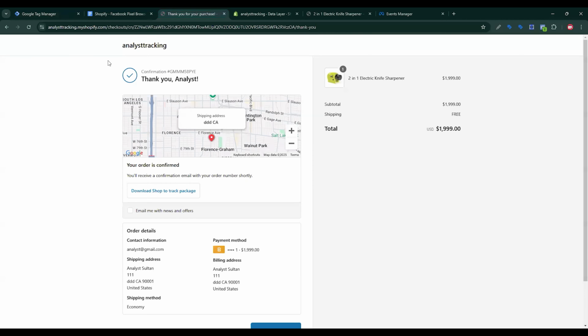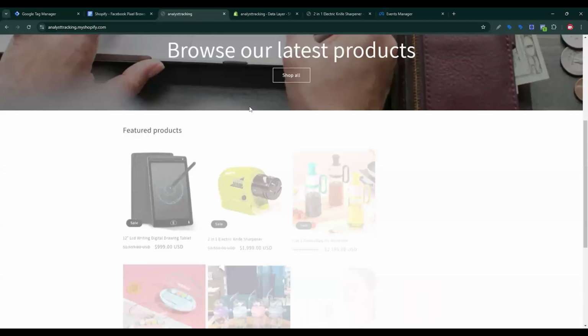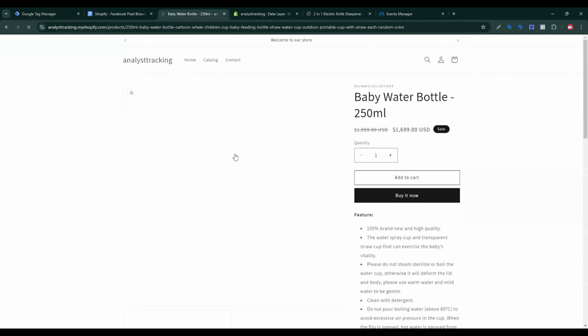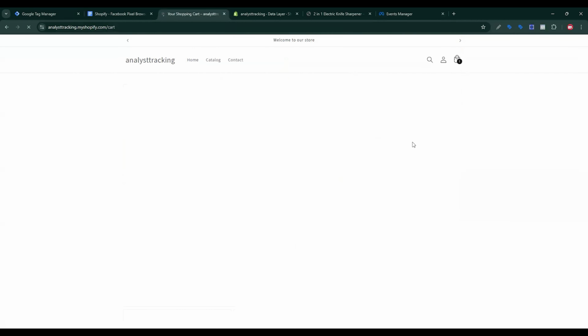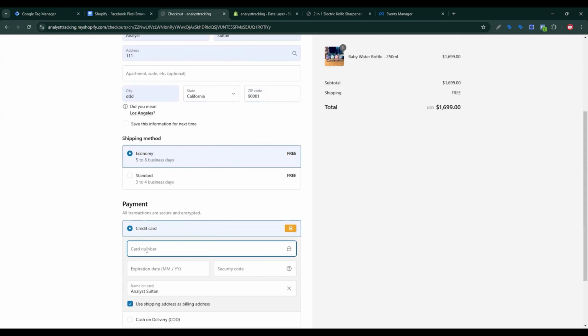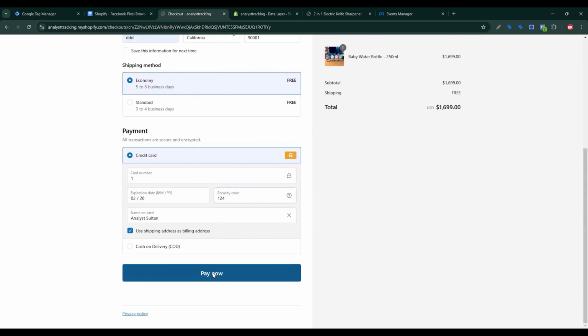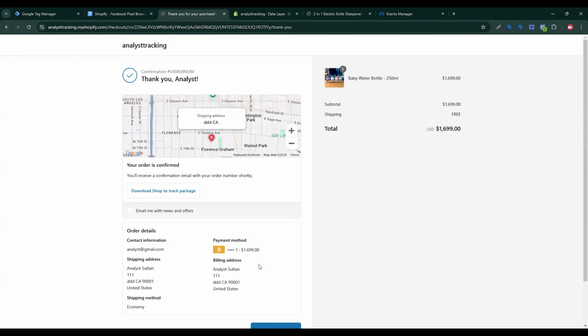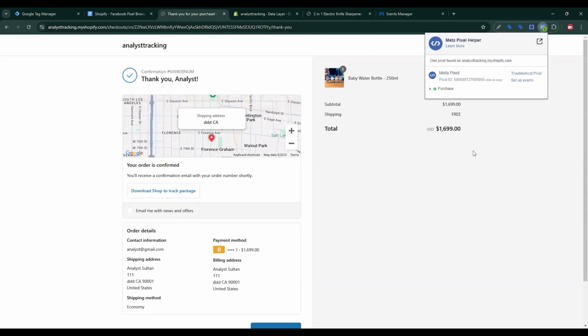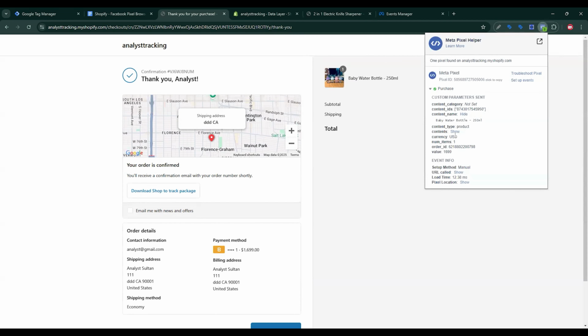Now I need to go back to my website, then complete a purchase: click on add to cart, then view content, then checkout, and fill up all of this dummy information, then click pay now. Our purchase is complete. If I click on Meta Pixel Helper, we will see all of this information here, like product information, currency, everything is here. So our setup is perfectly okay.